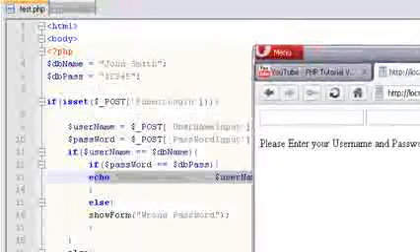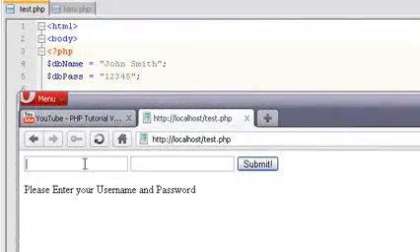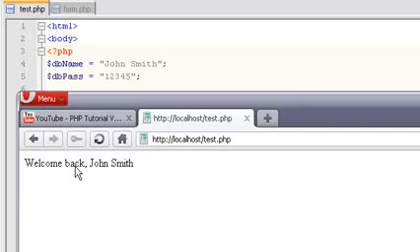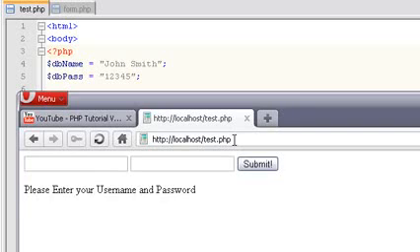So let's log into our little test here again. John Smith 1 2 3 4 5. When we hit submit, it says welcome back, John Smith. If we reload, it says the same thing. If we go up to our URL bar and press enter to do a hard reset of our page, you can see we're not really logged in. It just popped us right back out, and now we have to log in all over again.